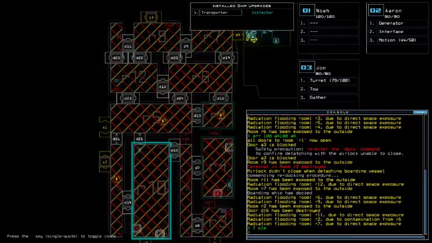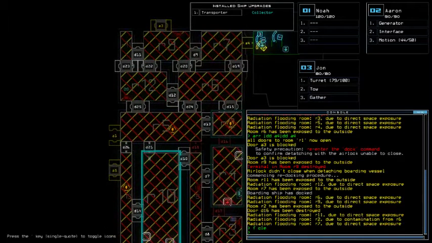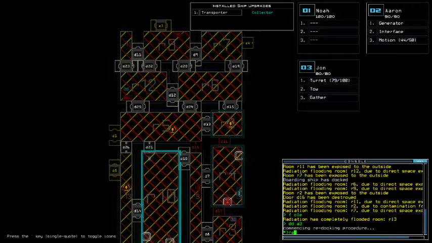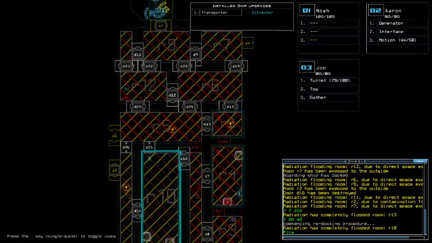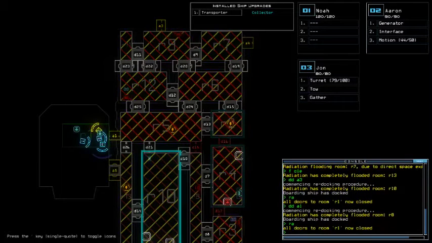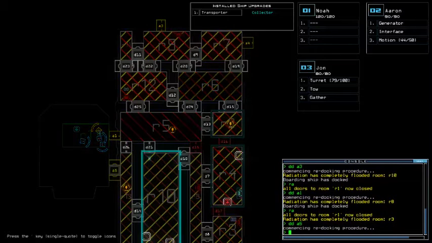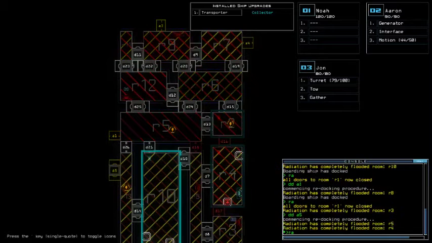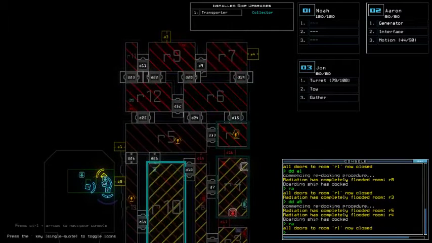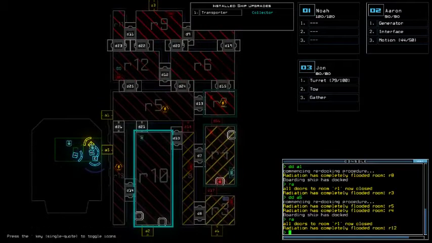Yay, we vented the entirety of the ship. I'm going to close all these airlocks for no reason. Because I'm just gonna wait for the transport signal to arrive at room 4. There you have it. All the squished airlocks right there.